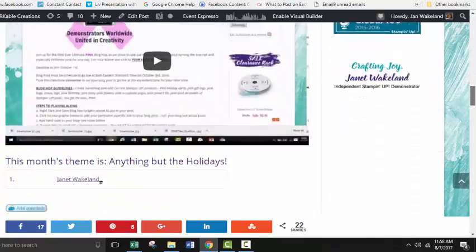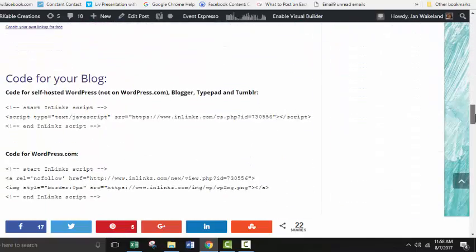Now on this page, there are two different sets of codes. Self-hosted WordPress, not WordPress.com. If you are using WordPress, you need to know the difference, okay? Find out the difference. This is where the biggest mistake happens in using the InLinkz system. So make sure you know that if you are WordPress.com, you are down here. Blogger, Typepad, Tumblr, DBWS, all of the rest of you are up here.